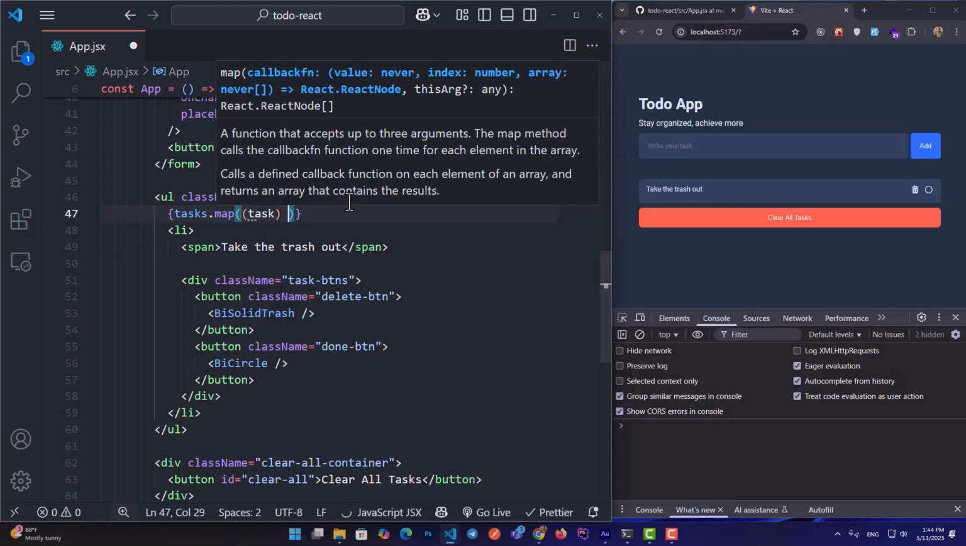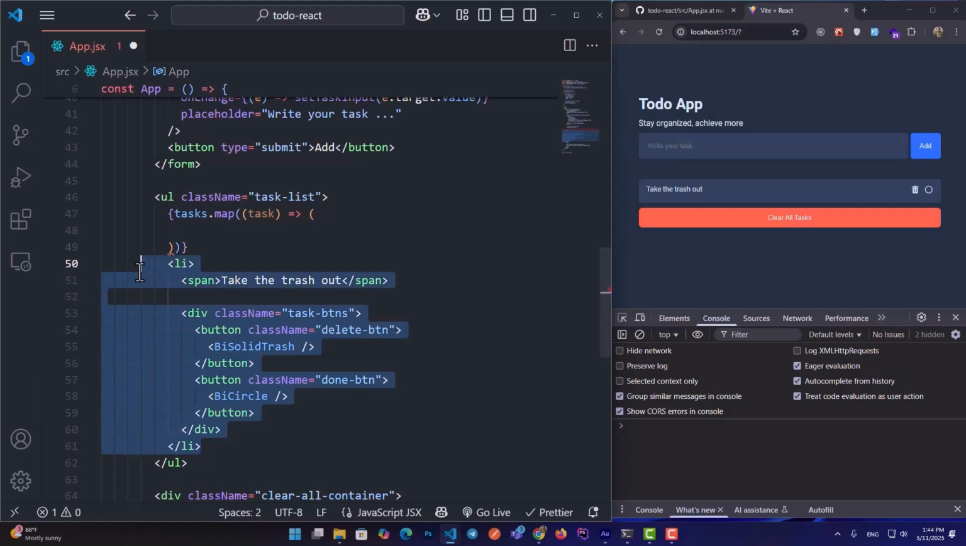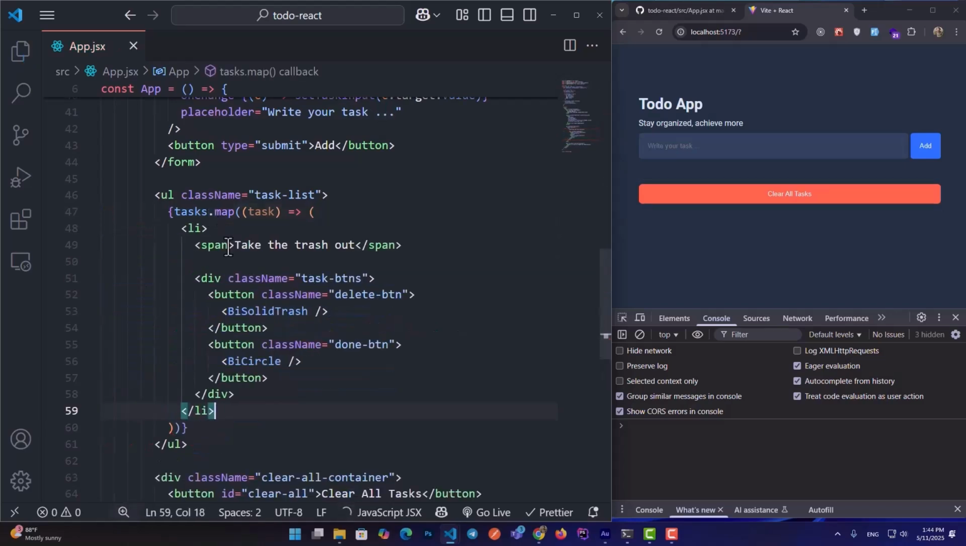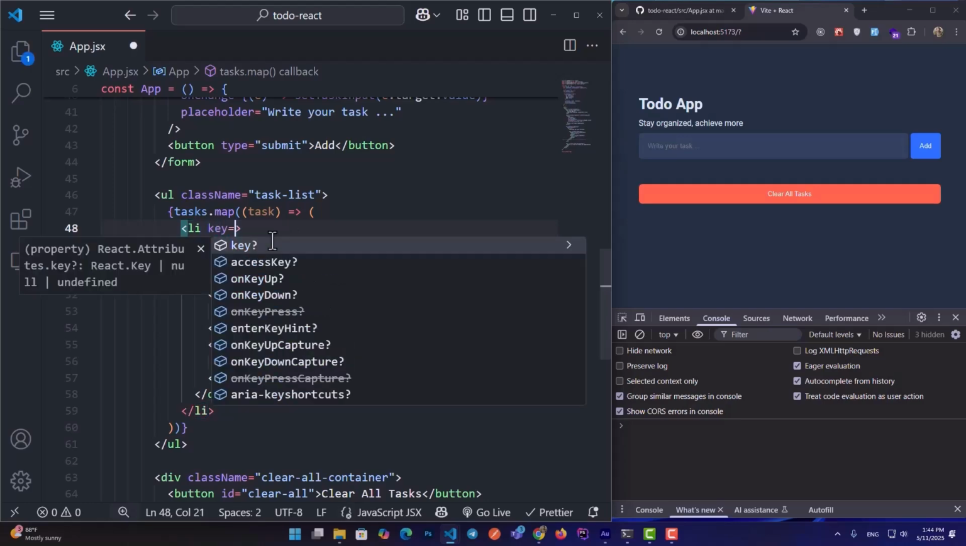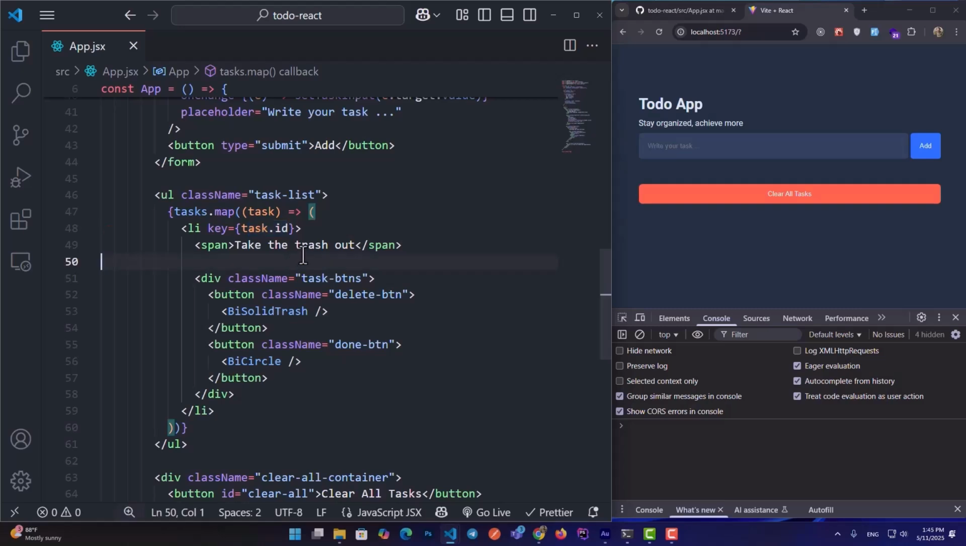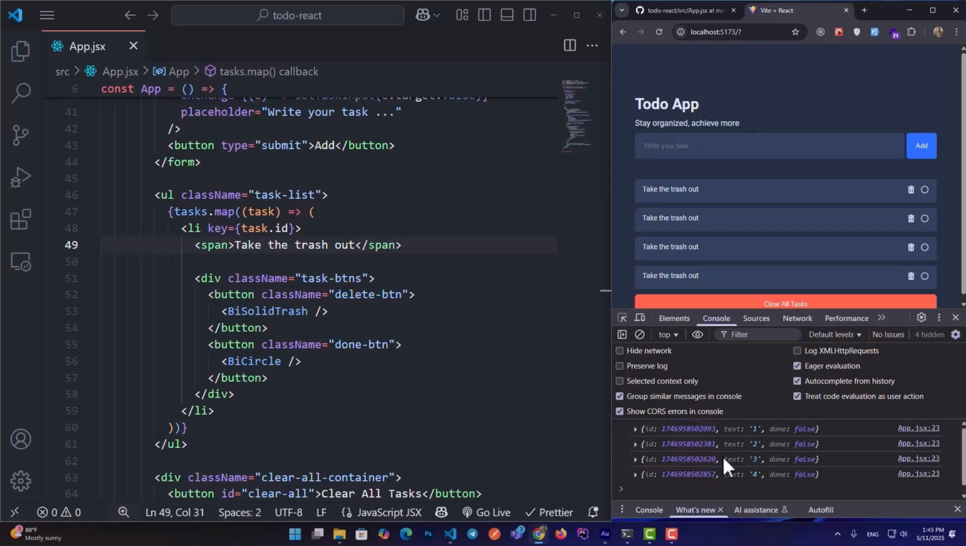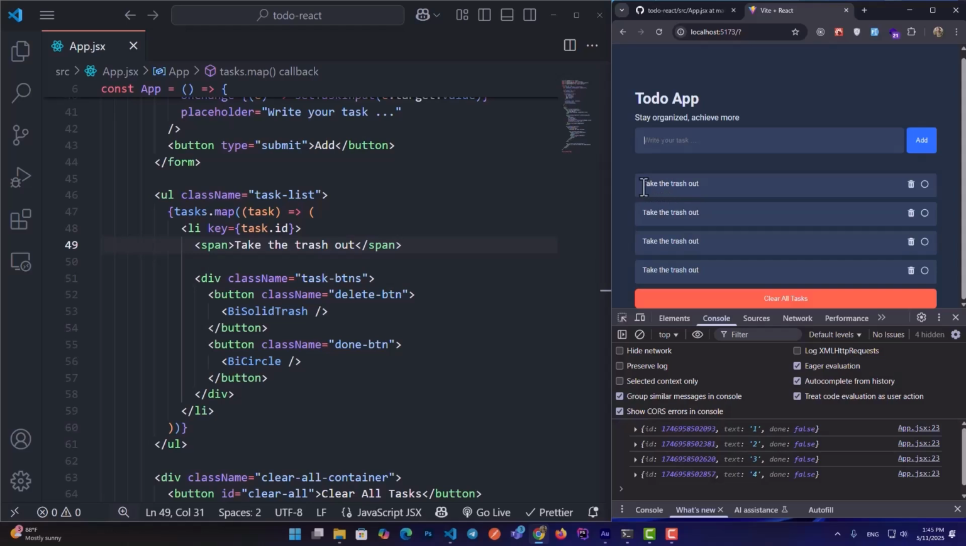And we say each task should have, first we need to cut and paste this LI inside here. And we should say actually that each task should have a key of task.id. So this is the unique item of the task that we use in order that React can recognize which task is which one. And if I add 1, 2, 3, 4, you can see that the tasks are added in the console correctly, but in the DOM we have take the trash out.